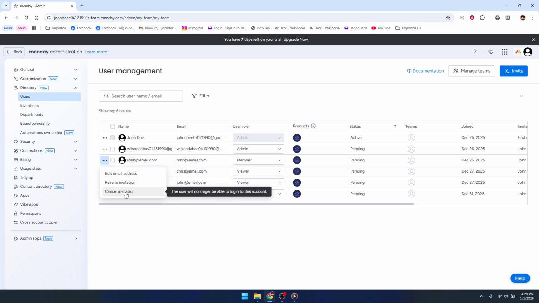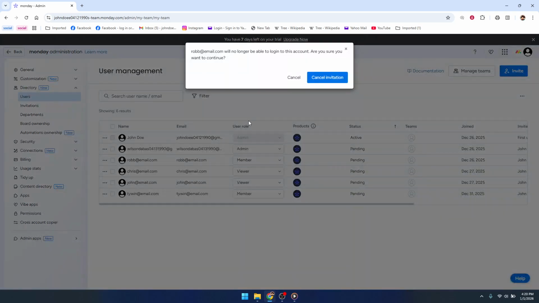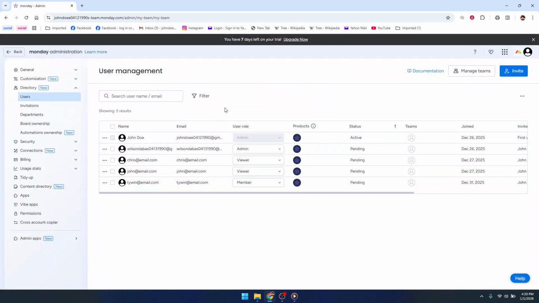When you do this, Monday.com will immediately revoke their access to the account. They won't be able to log in or interact with any boards, but all the items, updates, and work they were involved in will remain safely in place. This is important for keeping a clear history of who did what and when, especially on shared projects.